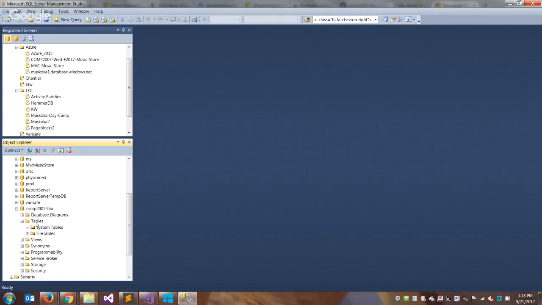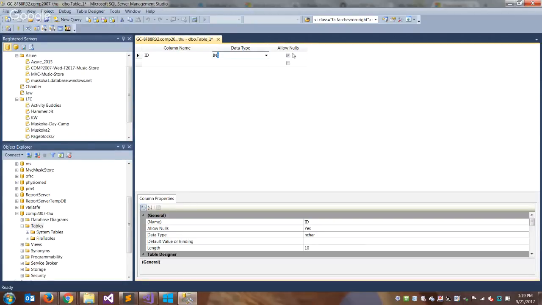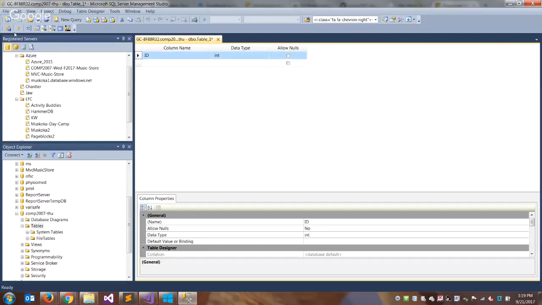Now, one of the neat things, I'm not going to use it, I'm just going to show it to you. There is a visual table designer in here. So I can do this. If I want to create a new table, rather than typing the SQL script, I can just do it this way. Create the column names, not null, primary key, save, it'll prompt me for a table name. So I don't need to write a create table script and deal with my SQL syntax errors. I can just do it through here.